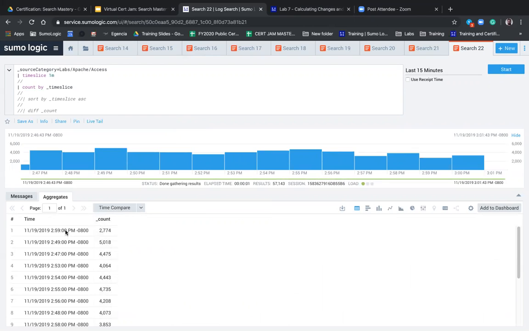And what I see here now is for each time slice, each 1-minute bucket, I see the number of log messages. So this is saying that there were 2,700 log messages from 2:59 to 3, 5,000 log messages from 2:49 to 2:50, and so on and so forth. Now that's good, I guess, might be useful in some way, but let's show the feature, which is the diff.